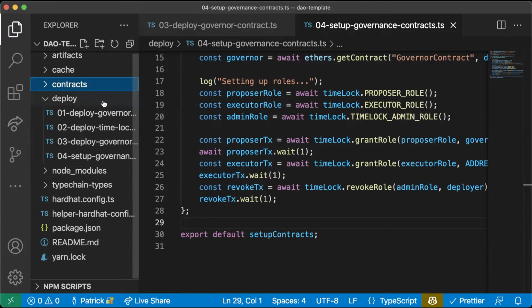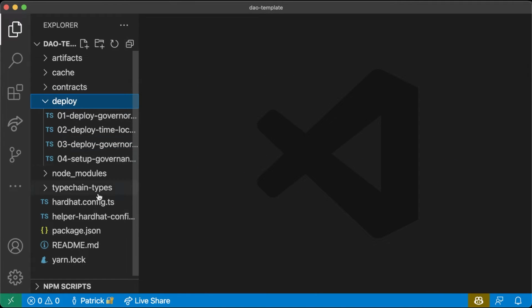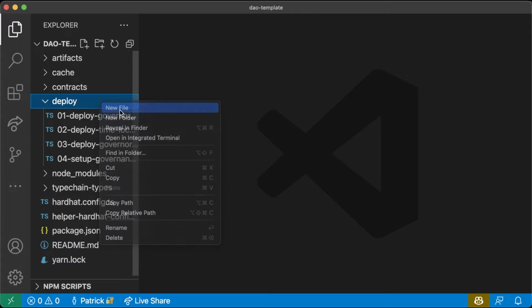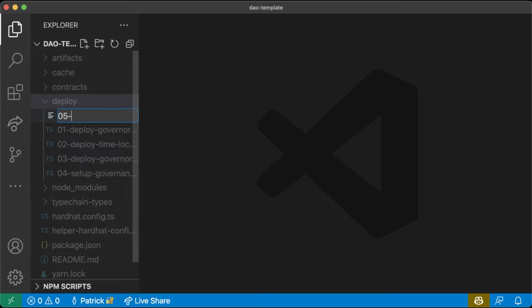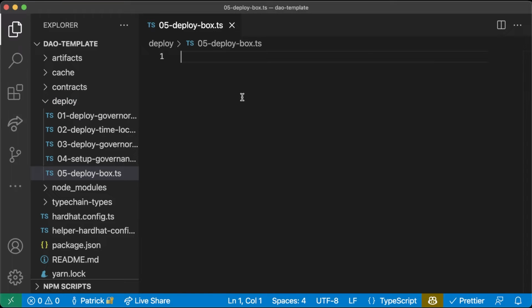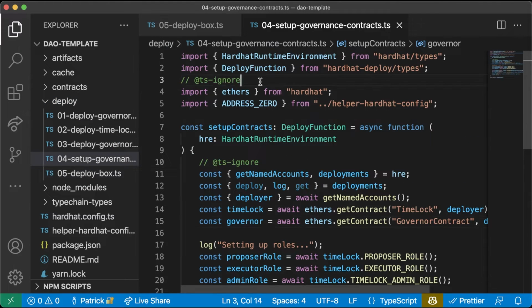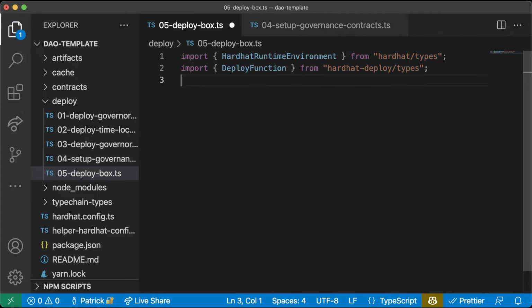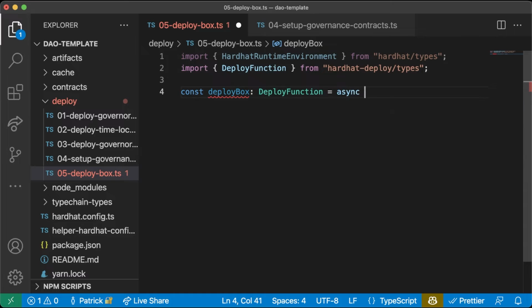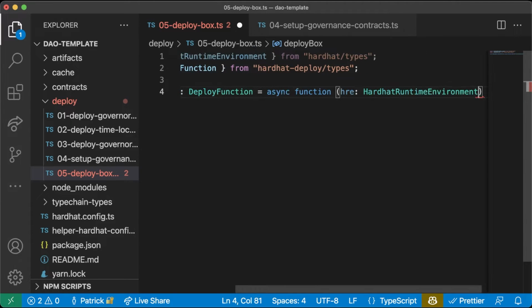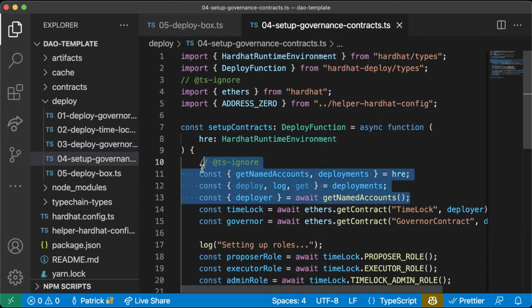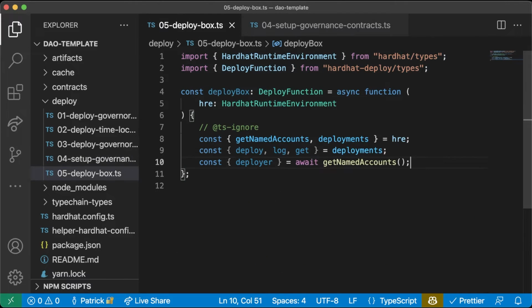Great. And then the last step that we need to do here is deploy the contract that we actually want to govern over, right? That Box contract, that real basic contract. So we're going to create a new one, 05-deploy-box.ts. And we're going to do some of the same exact stuff we've done, right? So we're going to grab these two here, paste it in. const deployBox is going to be a DeployFunction equals async function, HRE, Hardhat Runtime Environment. We're going to grab those first 3 lines with the TS ignore, just like that.